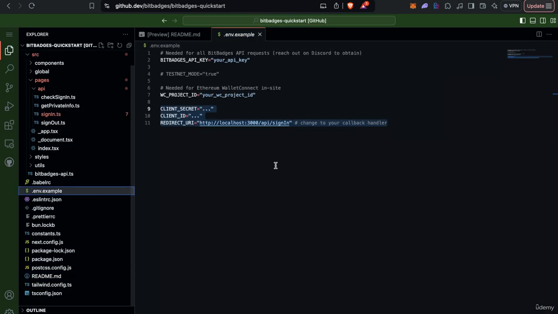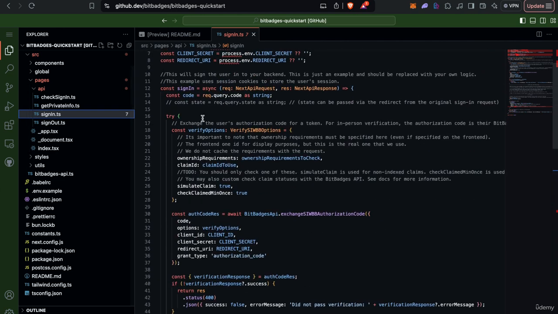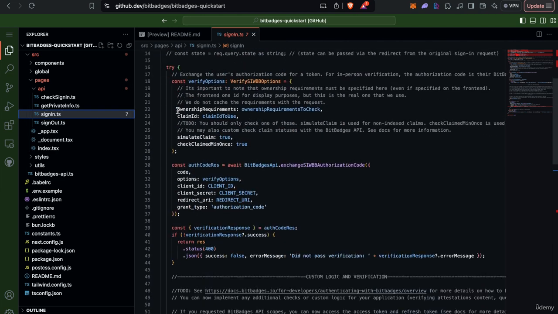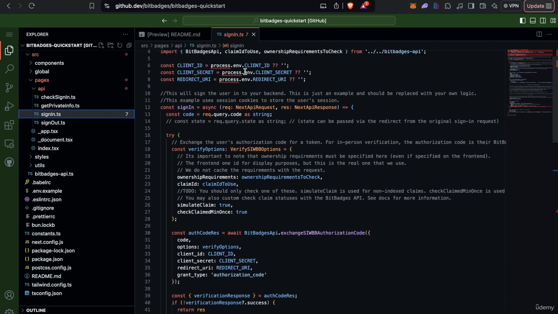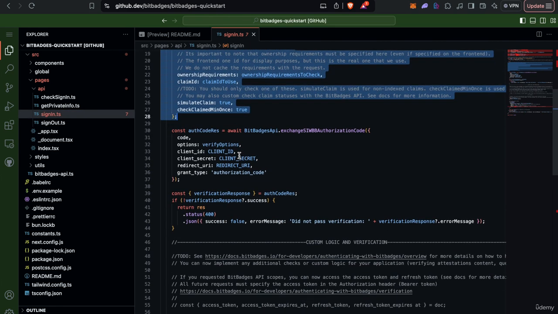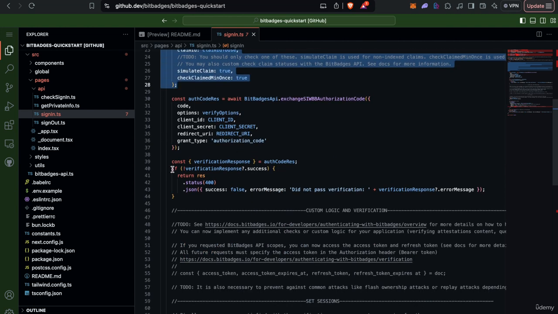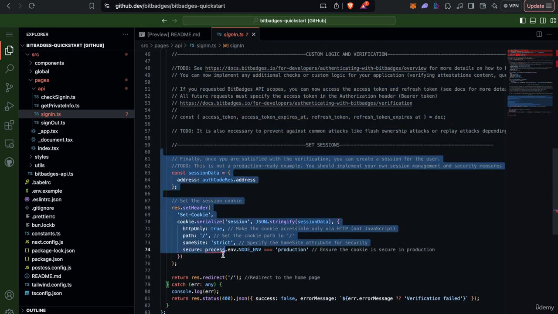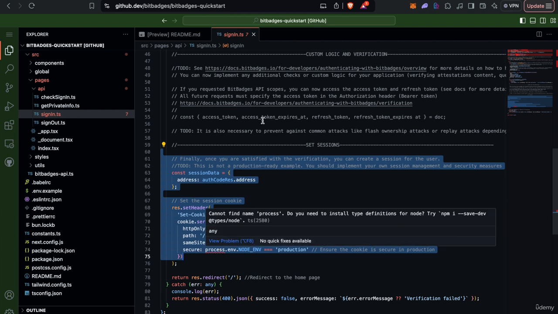For that, you'll just need to set up your client secret ID and redirect URI in the .env file, and then also configure the redirect or the authorization URL, and then also set up your handler. So here is your handler. Pretty much you just configure the options for verification. You configure whatever you need for custom requirements, and then just handle sessions on your own using pretty much any method you prefer.